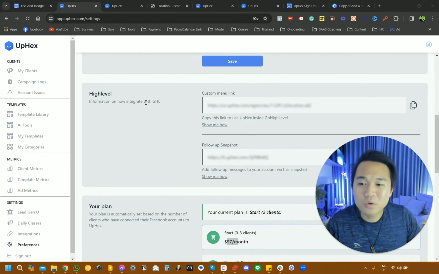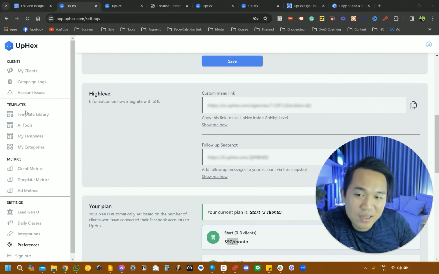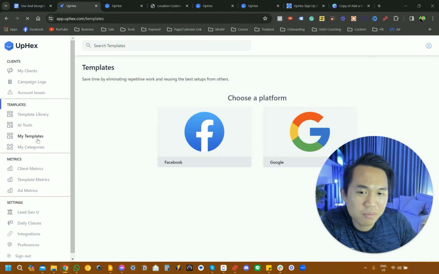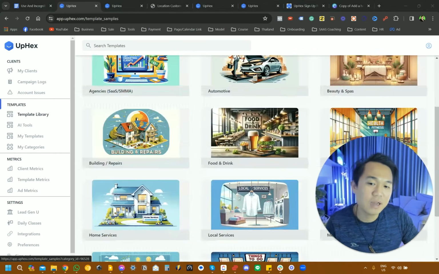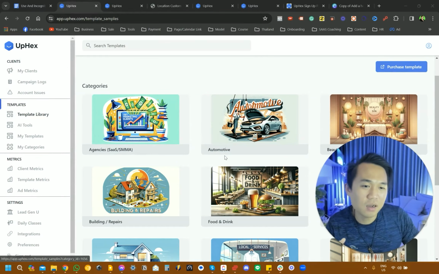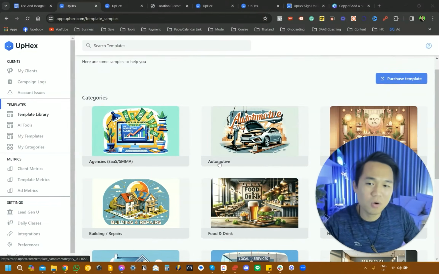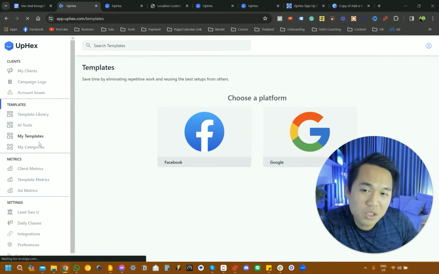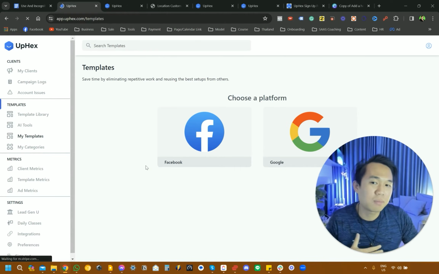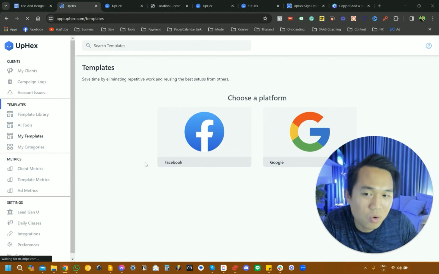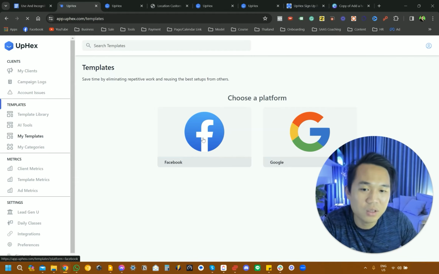So the next thing that you want to do, guys, is head back over to Uphex and have a look at their template. They have an AI tool now, my template and template library. I never really use any of their templates, so I can't really say. They have so many templates for SMA, automotive, beauty, and all that stuff. Have a look at that, see what is usable or not. I normally like to teach people, and we personally use our own template because we know that it works, it's been proven. So we don't want to go ahead and split test and do all that trial and error.